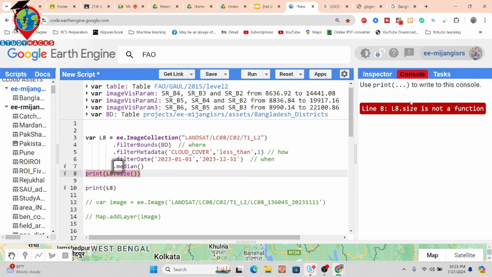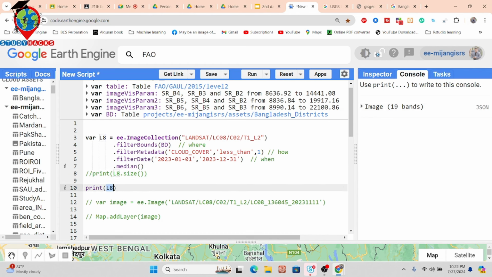It shows the problem because this size works only for the collection, but when I put the median, it's not a collection, it's just a single median composite. So I just comment these lines out. You can see when I print that, it also works. You can see it shows an image, not an image collection. So when I print L8, I can get that image. It is a single median composite image. And how many bands does it have? Total 19 bands.